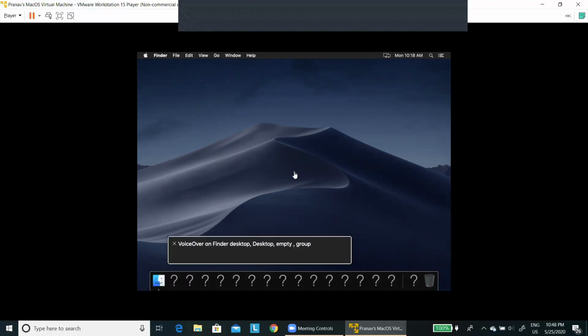Recognizing. Finder. Desktop. Empty. Group. I'm in a group. So here you go. Here is our VoiceOver, and we're back in our Finder. Desktop. Empty. Group. So here we are now in our Mac. So we can go to our dock. Finder. Dock.